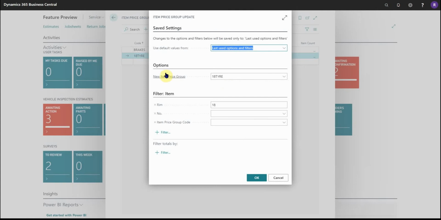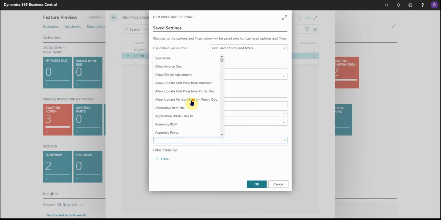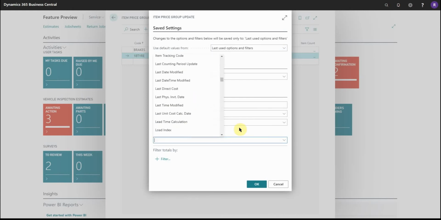Update items. You should be familiar with pages like this now. This denotes the filters that you can set. So we're going to put a new price group in these items called 18-inch tire, which is the one we just created. And we're going to filter to items where the rim size is 18-inch. And I'm not going to apply any other filters. You can, of course, filter to many other criteria to suit your needs.